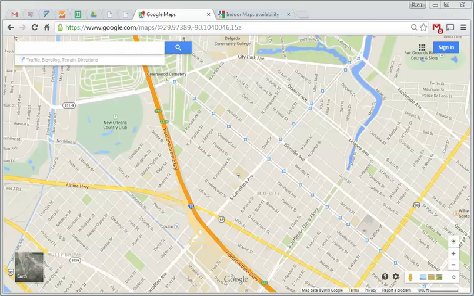Google Maps isn't only good for finding locations outside, it's also good for finding locations inside. And I'll show you a bit more what I mean. Basically, Google has mapped the indoor floor plans of famous locations all around the world.